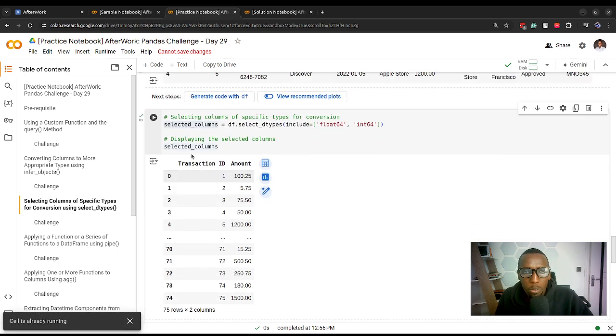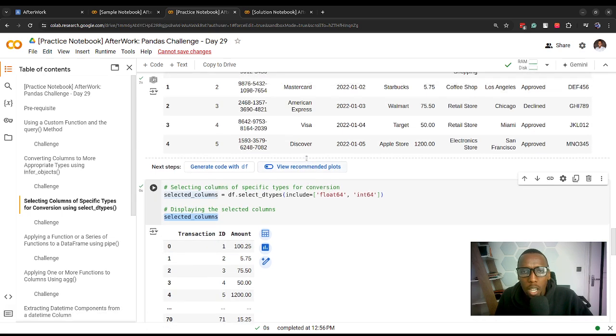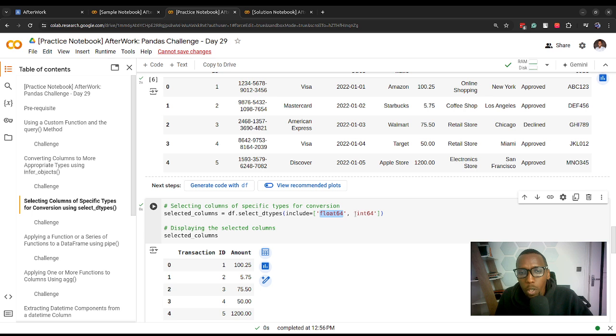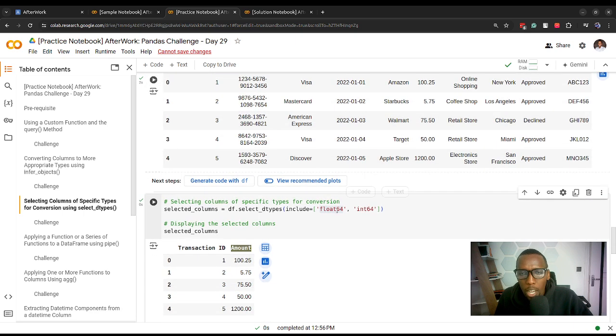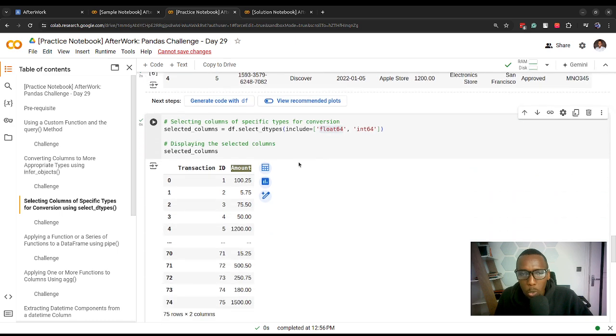And we store our outcome in selected columns. And this is what we have. We have the columns that contain float64 as well as int64. So either of these ones. So like you can see int64, it's the transaction ID, and float is now the amount ID. We don't have any other column in this data set that contains any other data type aside from the two.